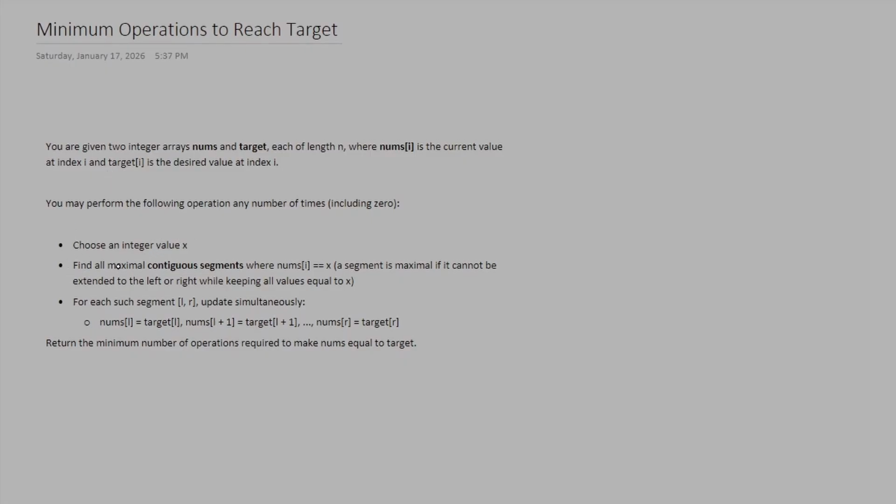We want to find all the maximal continuous segments where nums[i] equals x. And then for each segment, from L to R, we want to update nums[L] equals target[L], nums[L+1] equals target[L+1], etc. And we want to find the minimum number of operations required to make nums equal to target.